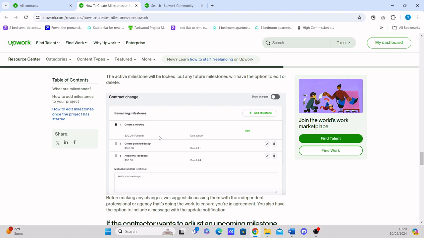So for any future milestones that you want to delete, go towards the right hand side, and there should be a trash can that you can select, and that will allow you to delete each milestone. And this will notify the freelancer of what you're trying to do.